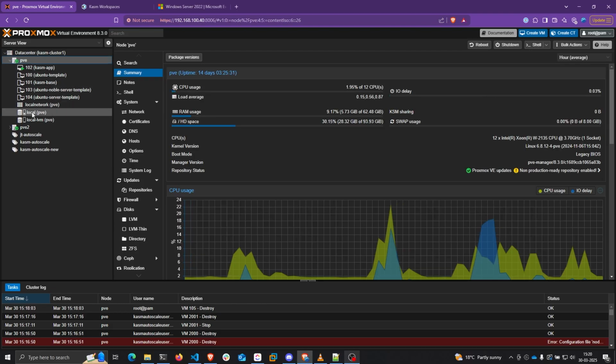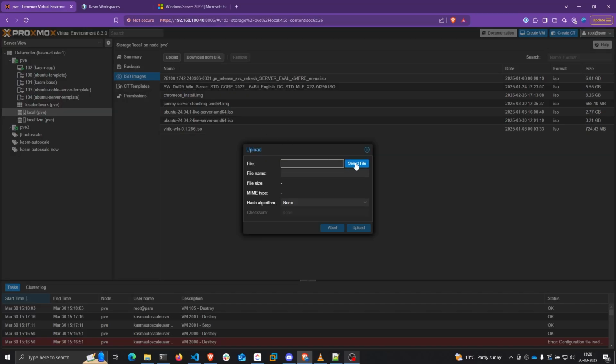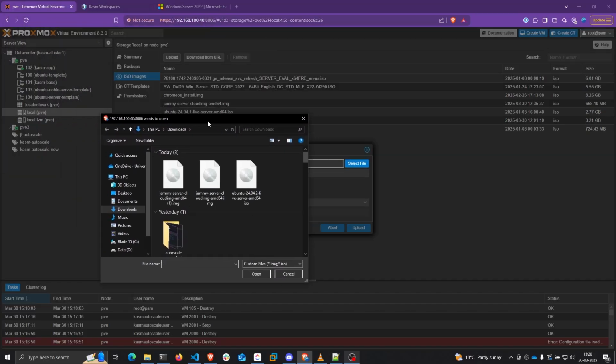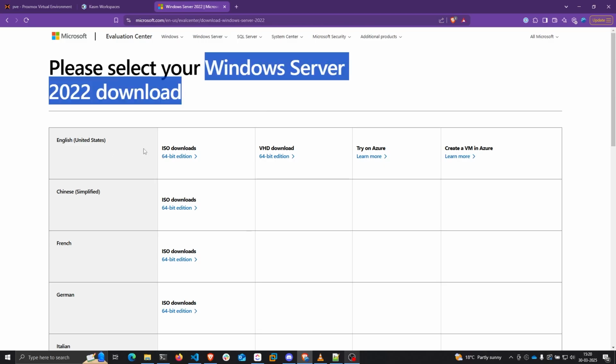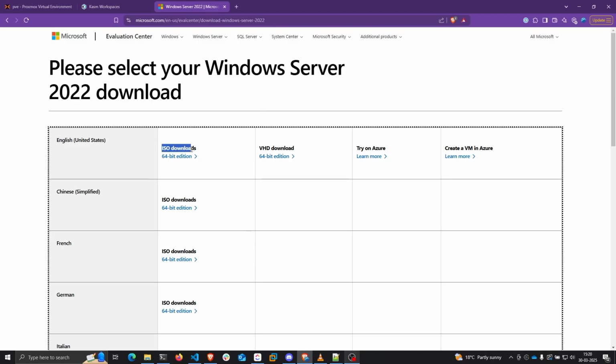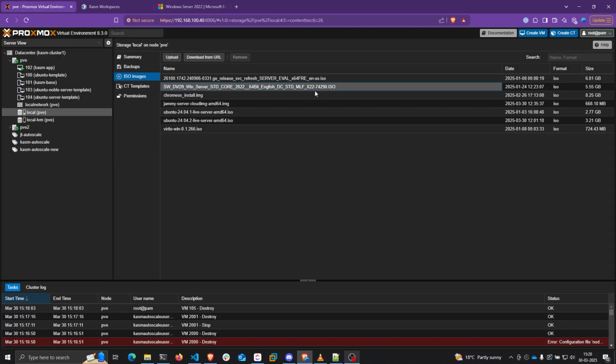So you can go to your local storage, go to ISO images, select upload, and then upload the Windows ISO image file. In this demo, I'll be using the Windows Server 2022, which I downloaded from this website. Make sure you download the ISO version and not the other extensions. So I have already uploaded it. This is my ISO file that I just uploaded. So I'm going to use this to create a VM.